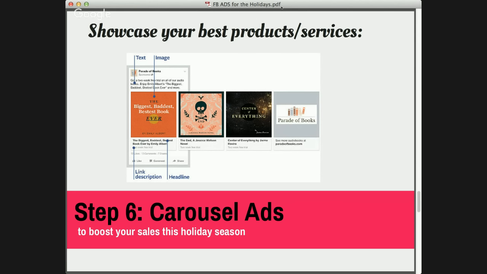And then we'll also rotate your images. So if people are clicking on one product over another product, it'll be the first image listed, which is really, really cool.